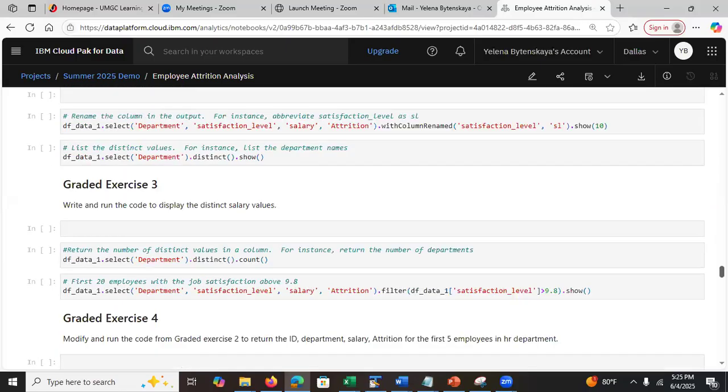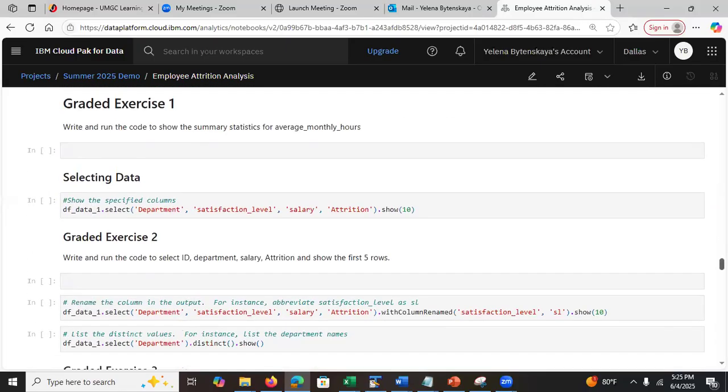Then you can take the notepad, and in the notepad, type the code for the exercise, right? For example, here it's showing you how to select data, but here it's asking you to select different columns and to show the first 5 rows. So it's going to be something like this. Select, then you list the column names, dot show, and you're going to put 5.